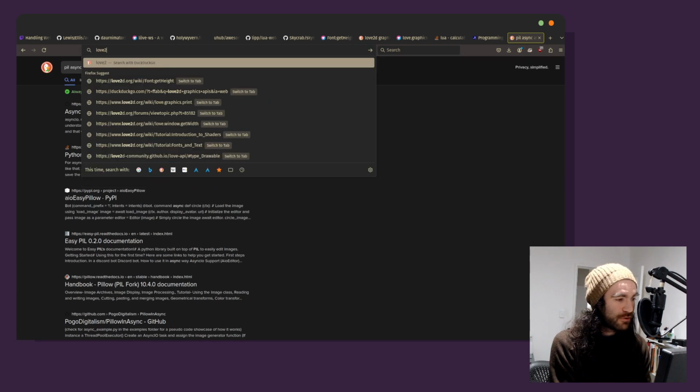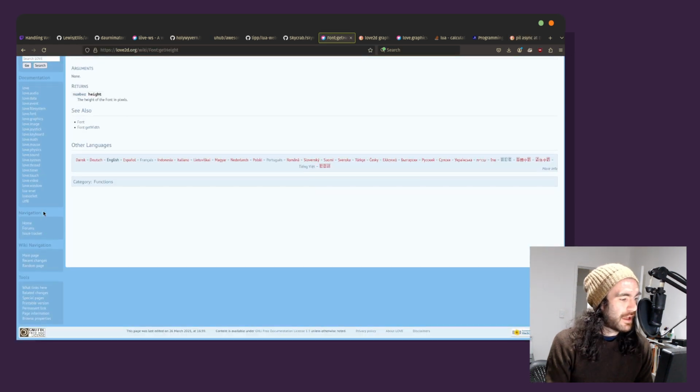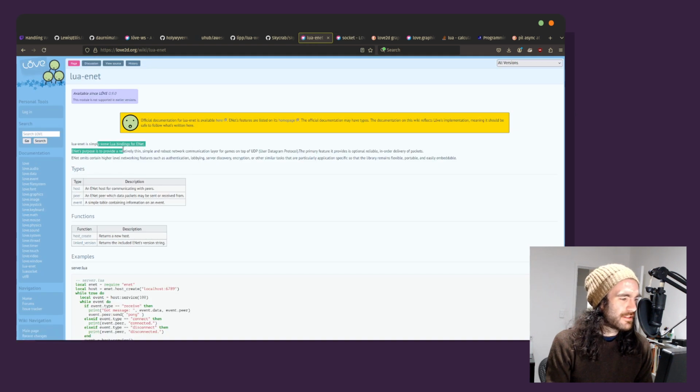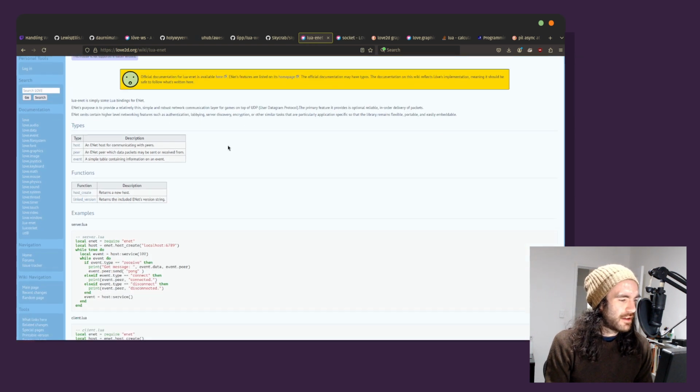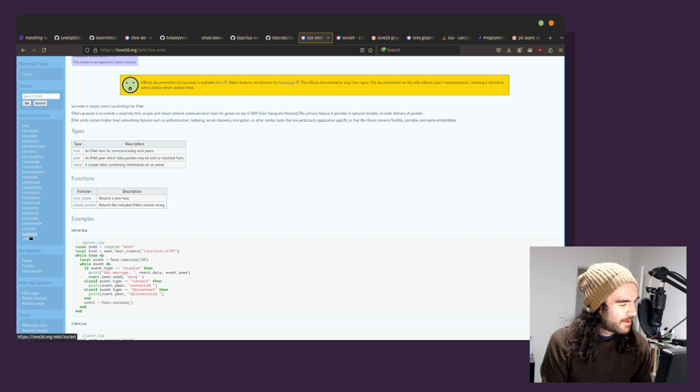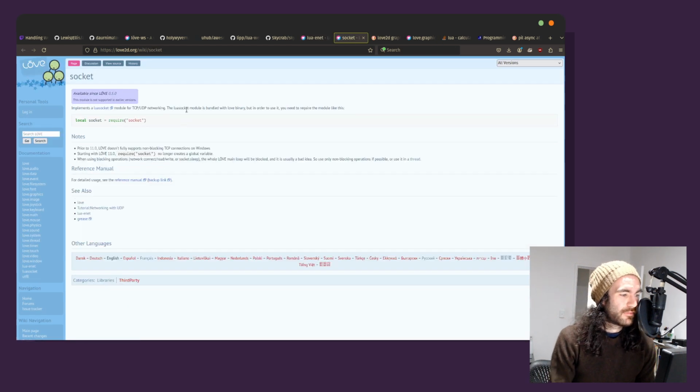Actually, I bet Love2D has better APIs for this. And ENet. Well, okay, ENet, socket. ENet is higher level, isn't it? Thin, robust, yeah. That's not what I want. LuaSocket. LuaSocket's bundled with a Love binary. Love doesn't fully support non-blocking, requires socket, no longer creates a global variable. That's nice. That's really nice.